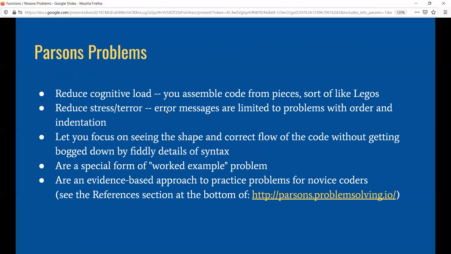Error messages, although they still can be obscure to you when you first start, are limited to problems with the order that the code is in and with indentation. The idea is that you get to focus on seeing the shape and correct flow of the code without getting bogged down by all those little details of syntax you can get wrong.